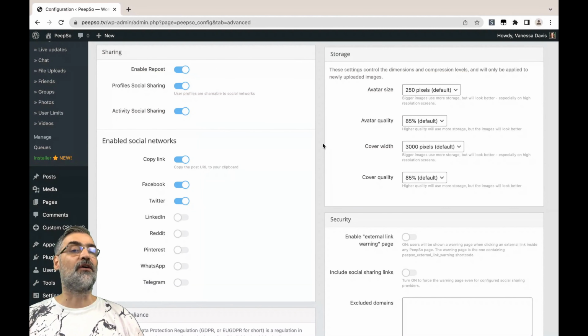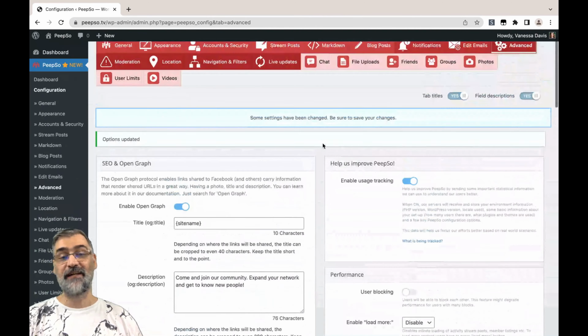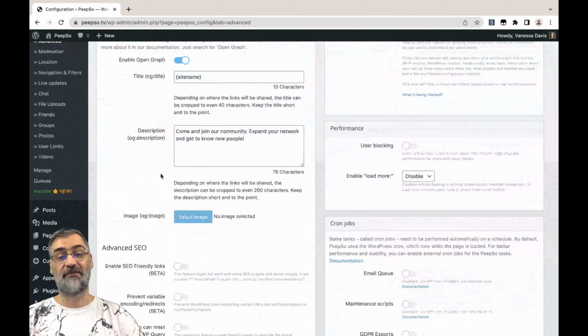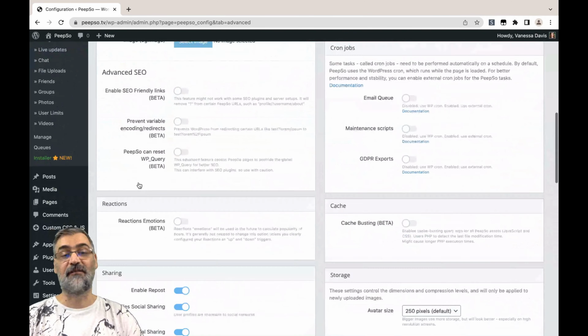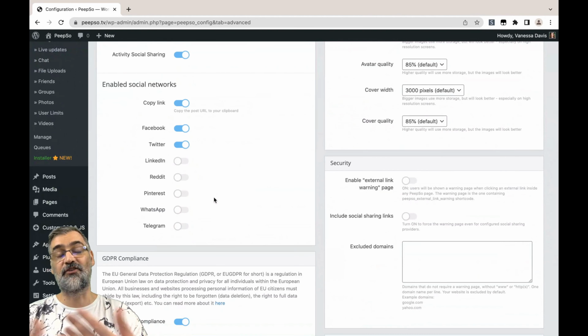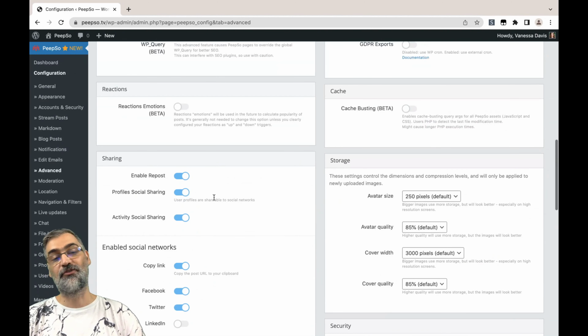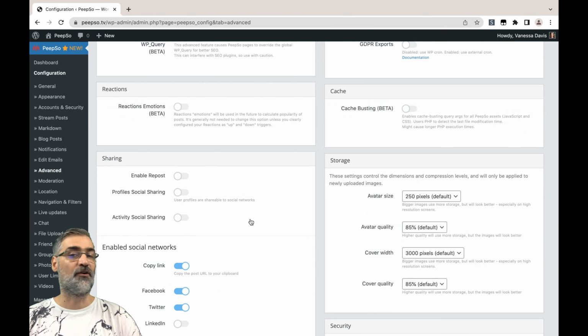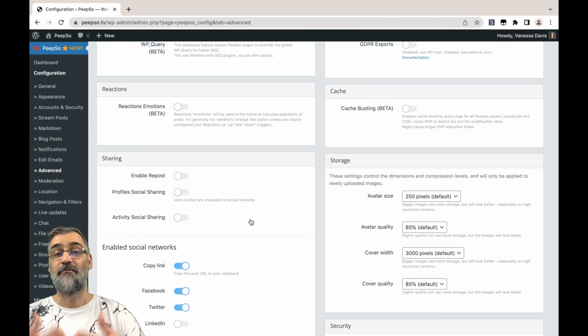And those are really all the options you have for reposting and sharing. You can set your OG titles, descriptions, and images that will be used for sharing on social media. You can choose what social networks you're going to share to. You can choose to enable profile sharing, and enable or disable reposting of content within the website, only that content which is public or for site members.